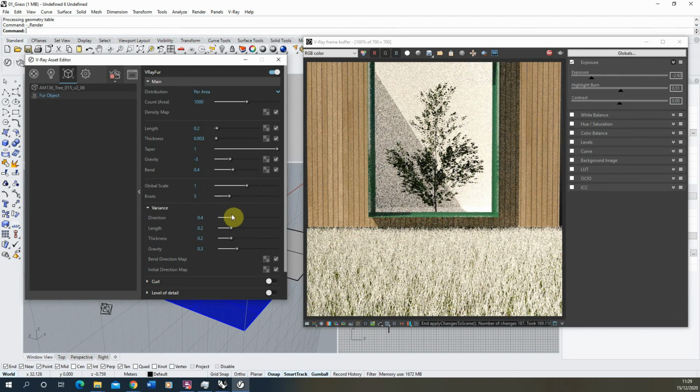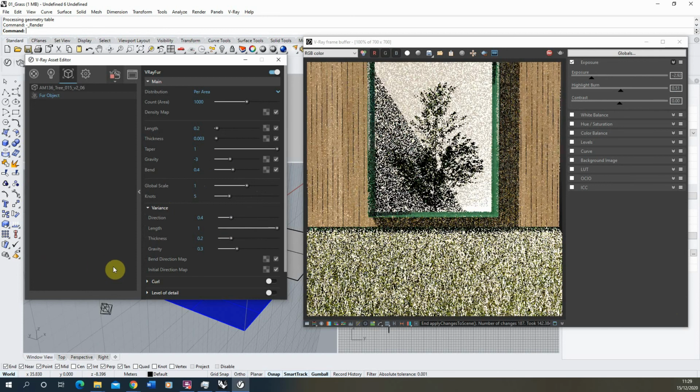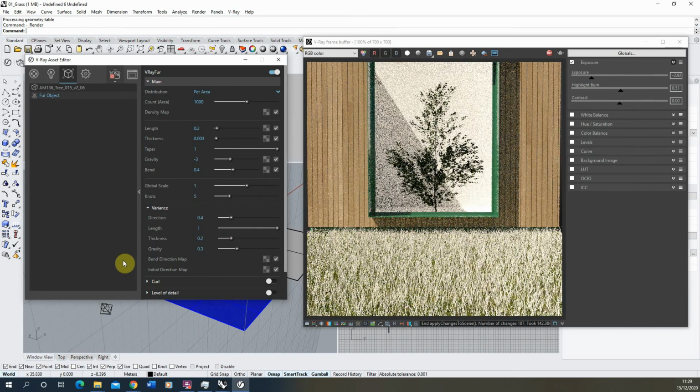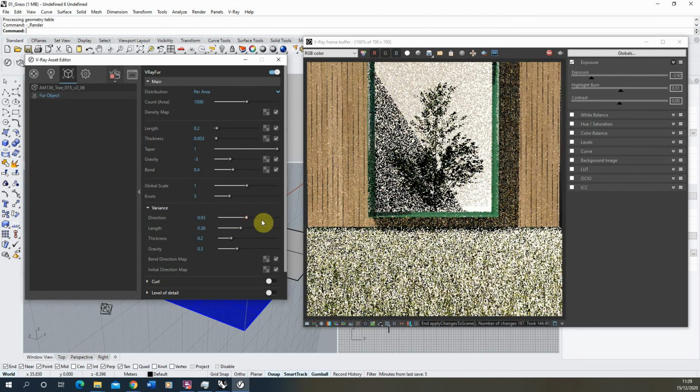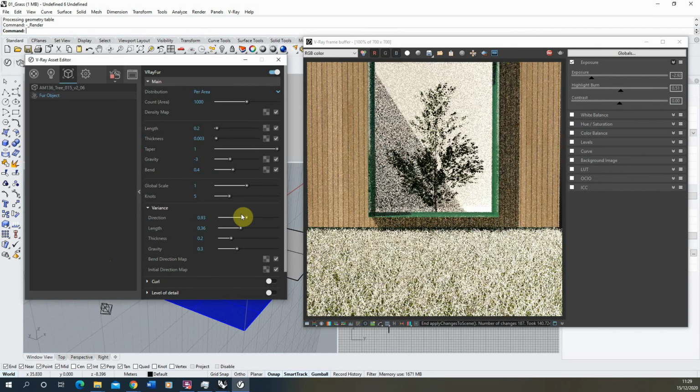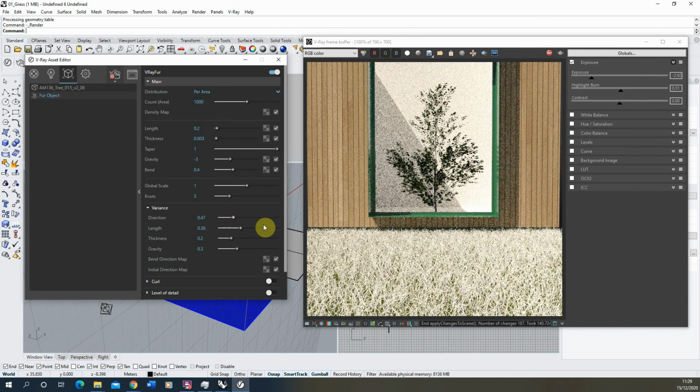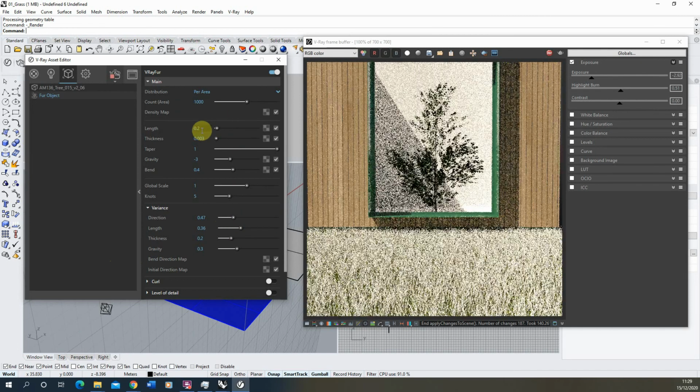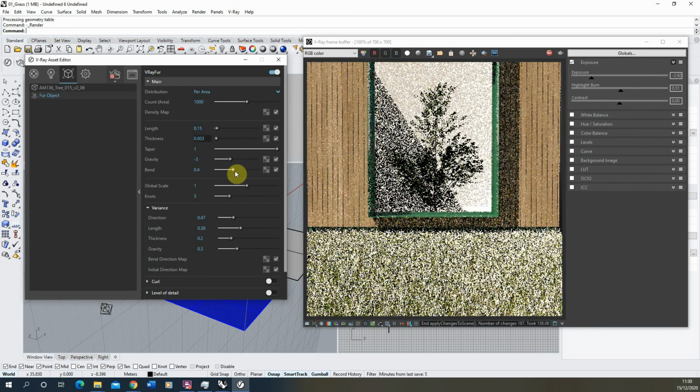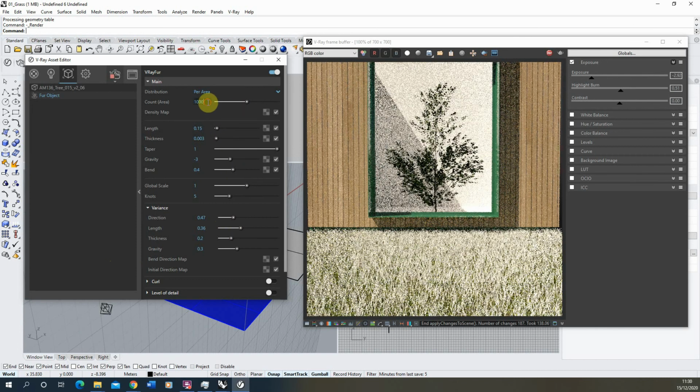We can also play around with the variance. So this is the variety of them. If we up the length variance, you'll get some that are really small and some that are really tall. So there's a bit of a difference. You can change the direction they're facing, which will spin them round. So there's lots of parameters in here that we can use to affect how these look and how these are placed. I'm going to just lower the length back down slightly here. And I'm going to just up the number of them. We'll just put it up to 1,500, I think.